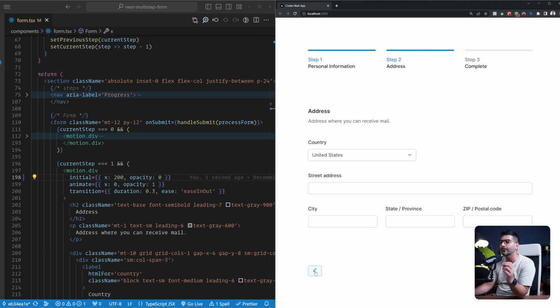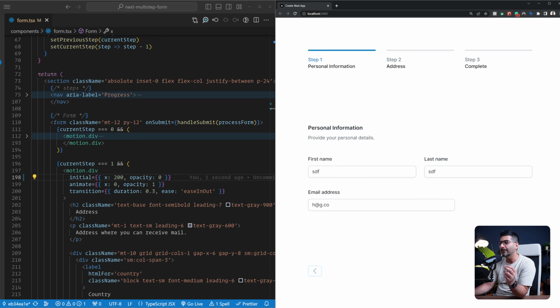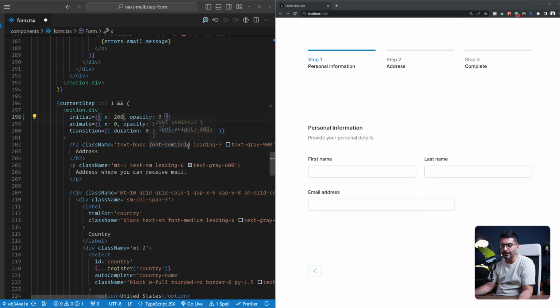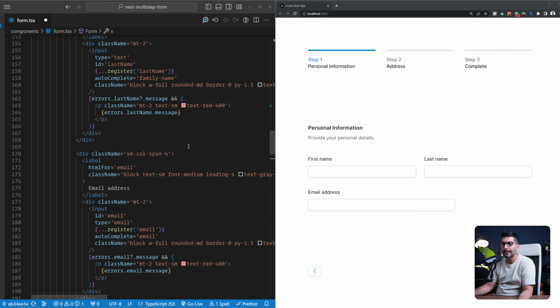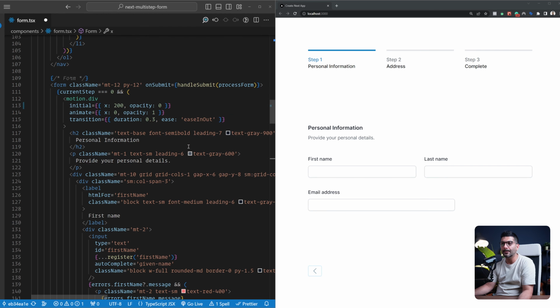But then now watch what happens when I go back. When I go back now, again, it goes from right to left, which doesn't make sense. You would want this to have the opposite direction of translate X when you're going back, and the regular one when you're going forward. So basically, it has to be reverse of each other if you're going back and if you're going forward.